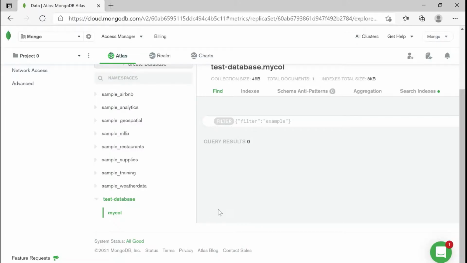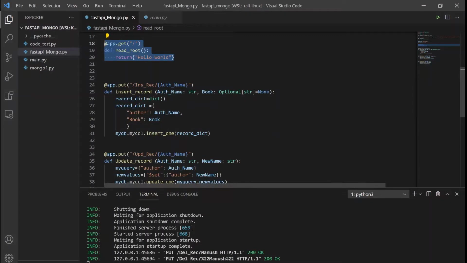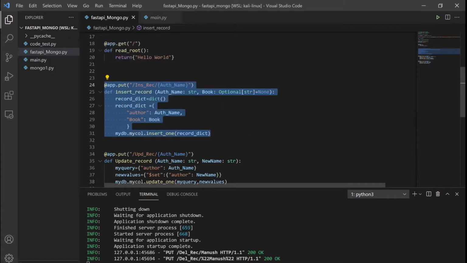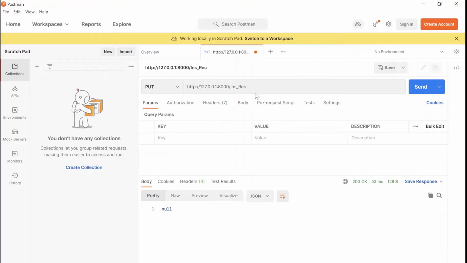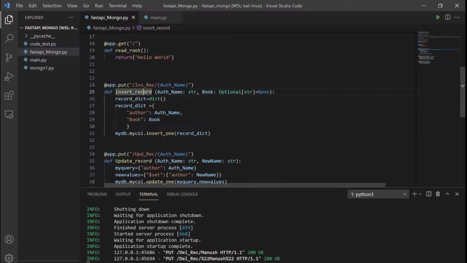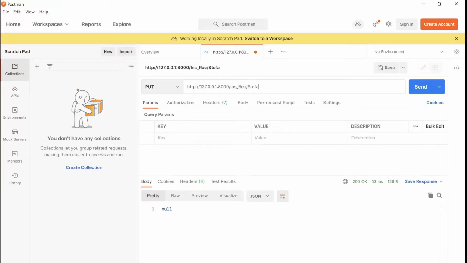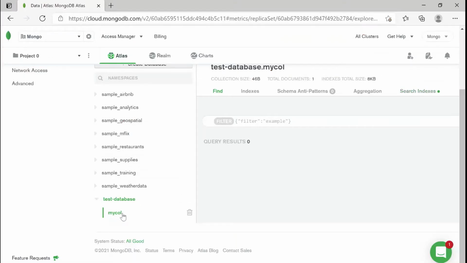As we have removed everything, let's start all over again just for a test. Insert record, go to Postman, insert record, and author name Stefan. Click. Let's go to MongoDB. Okay, a new entry is made. Stefan, book null.